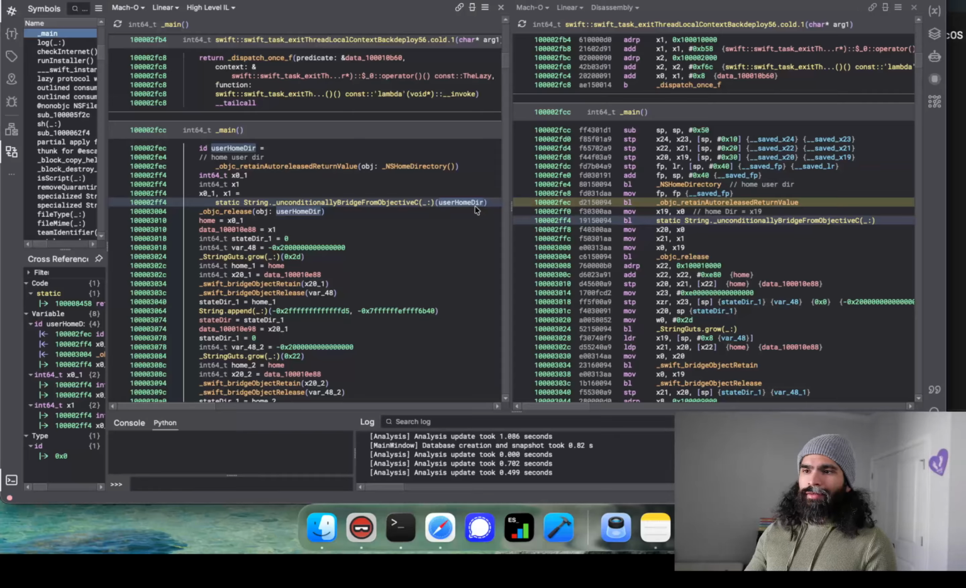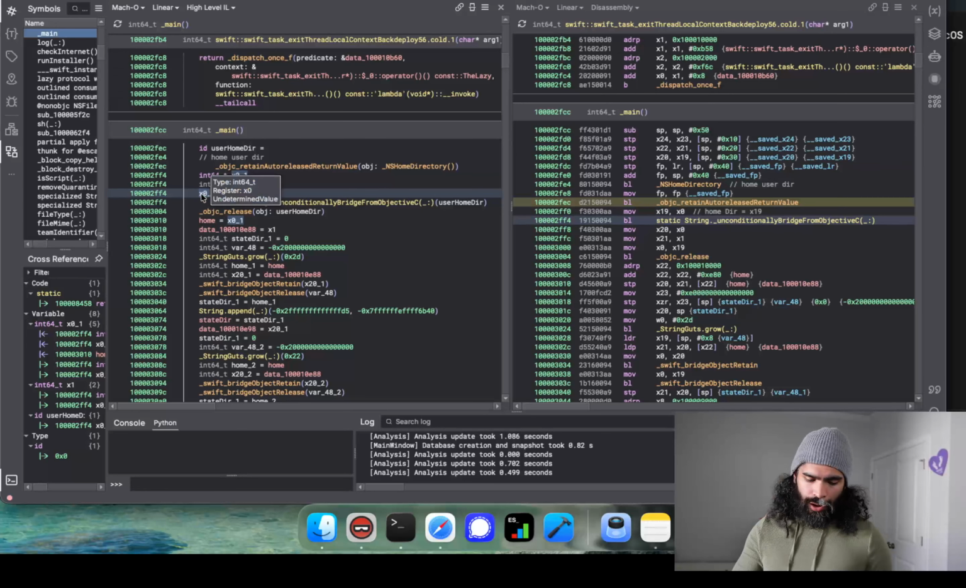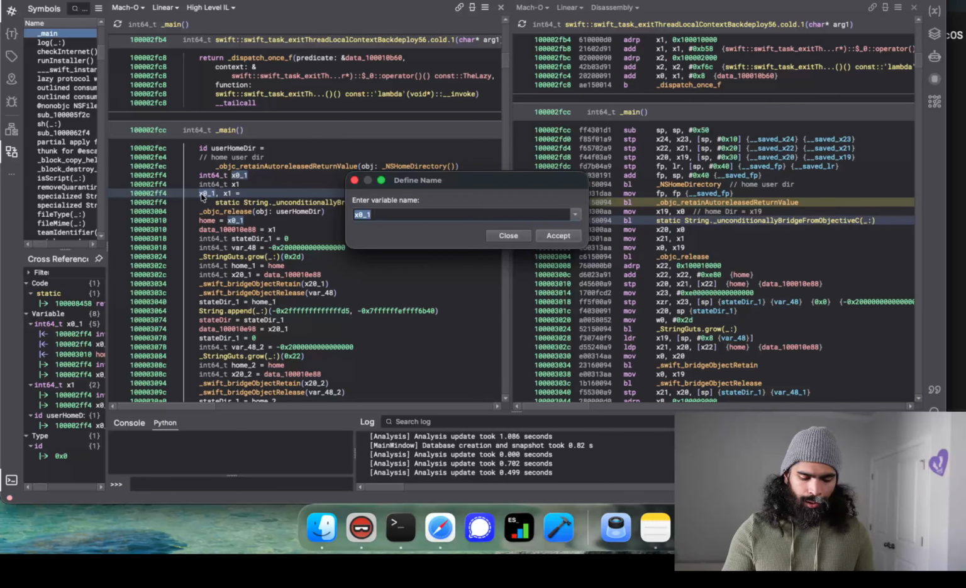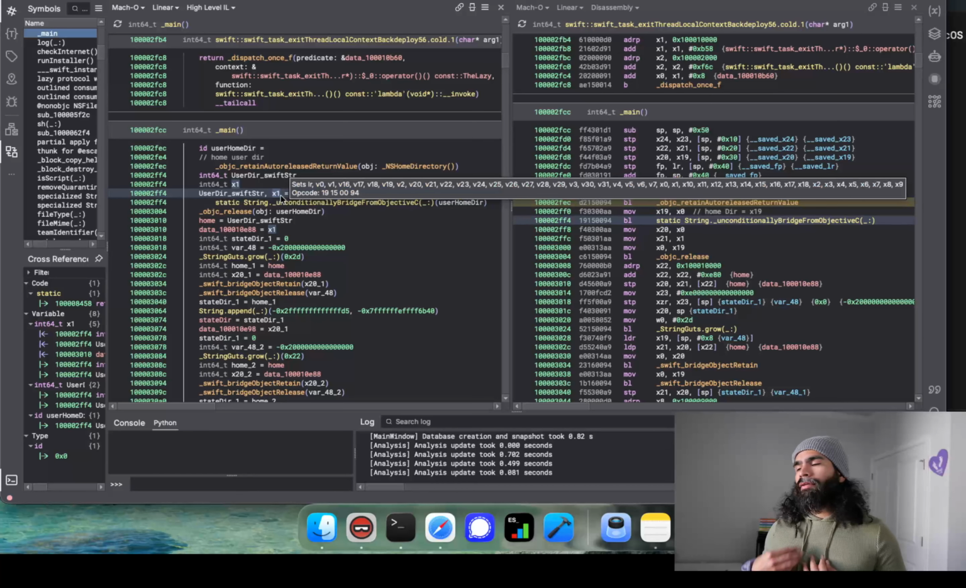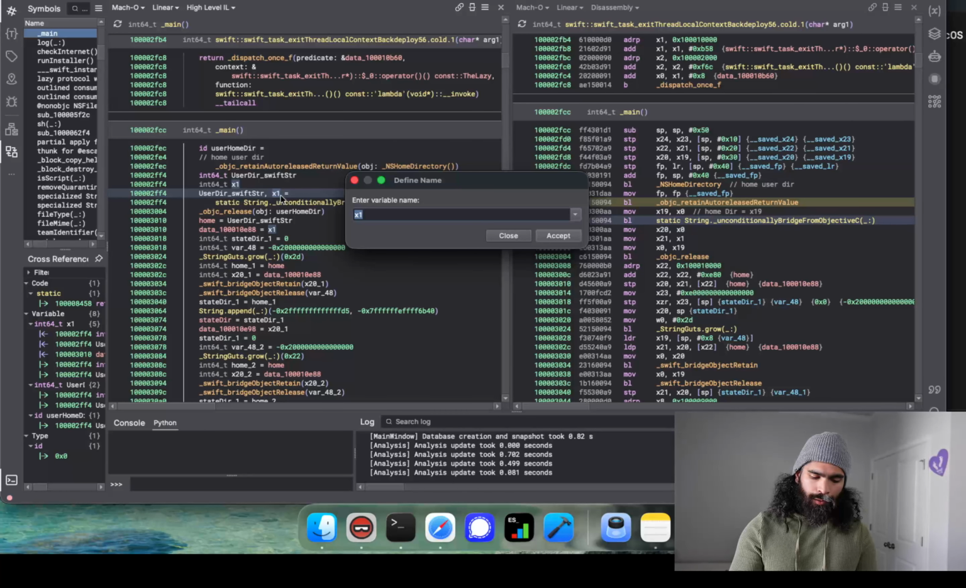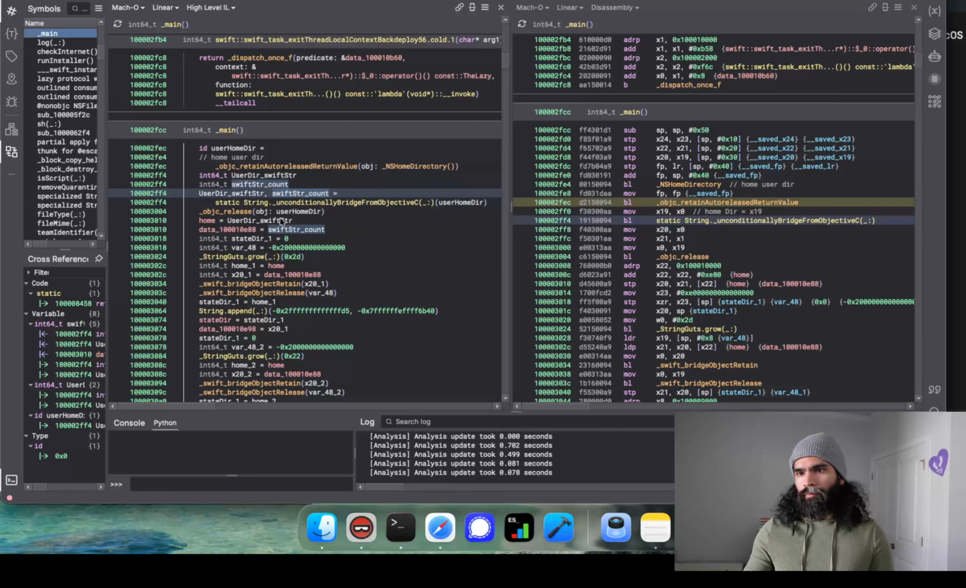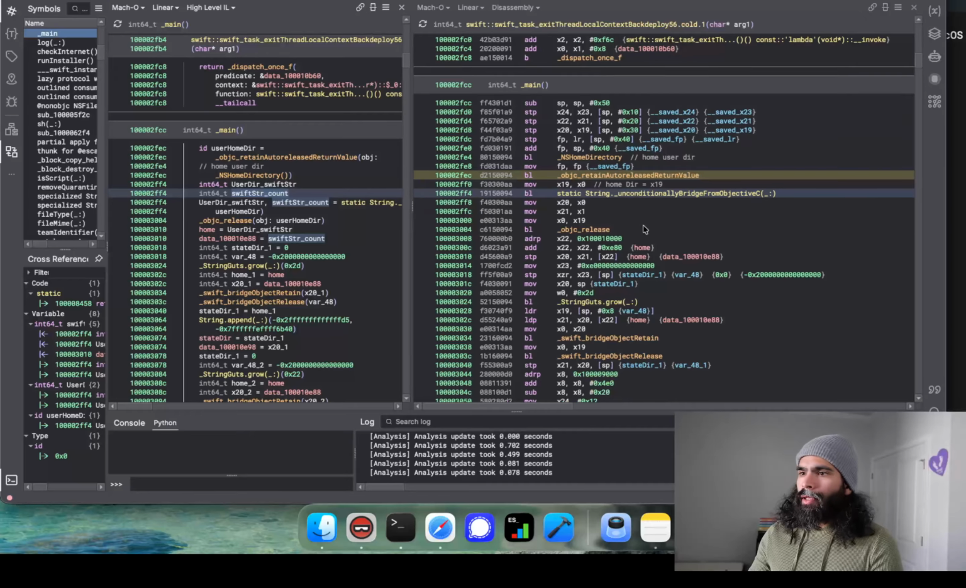So we know that this is going to be passed in to this unconditionally bridged from Objective-C, and it's going to return a Swift string. So this is going to be part of that Swift string. All right, so we can just change this here in the decompilation, make it look pretty. User dir Swift string, and this is going to be the count. So Swift string count. Okay, so let's continue with the disassembly because I think it's pretty.